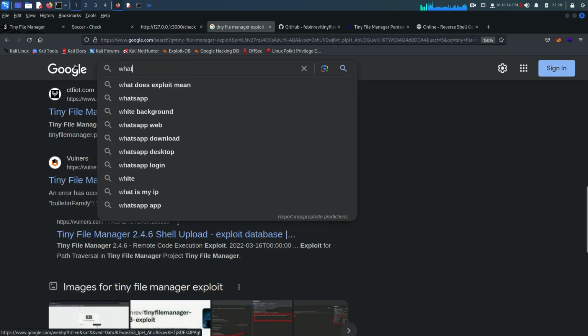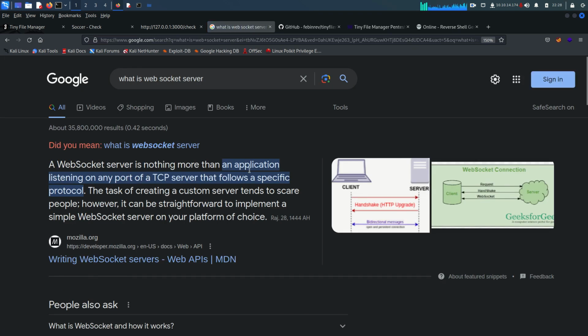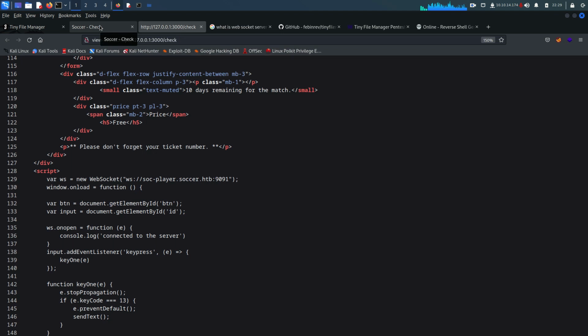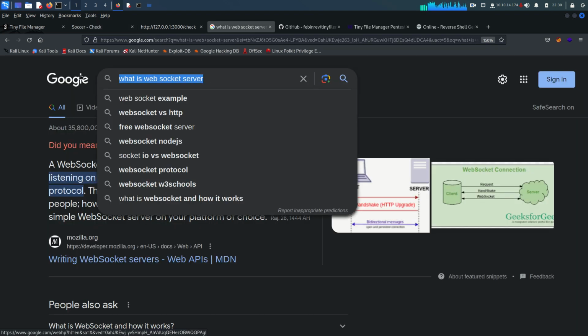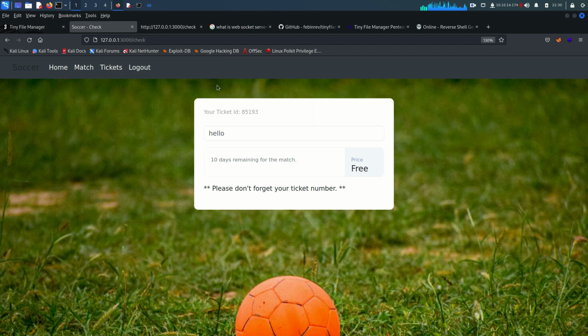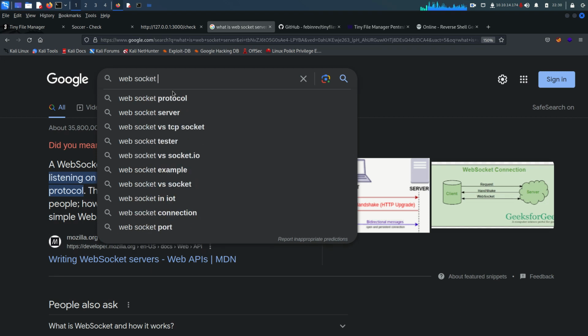Here we can search what is a WebSocket server. A WebSocket server is nothing more than an application listening on any port of a TCP server that follows a specific protocol. The task of creating a custom server tends to scare people. However, it can be straightforward to implement a simple WebSocket server on your platform of choice. Okay, so as simple as possible, we can create a WebSocket client to talk to this. So, WebSocket exploit, if there is any, because this application's check feature is talking with the WebSocket server. So WebSocket exploits.